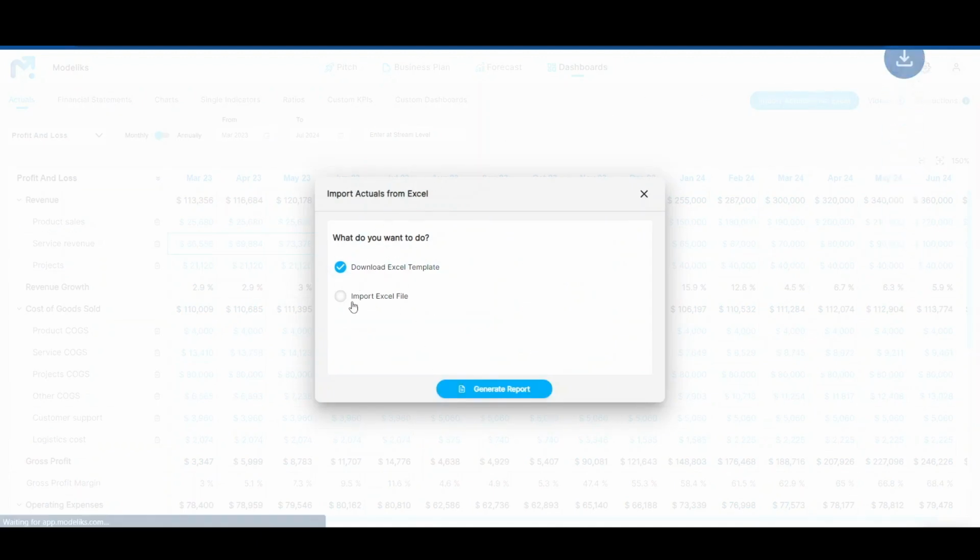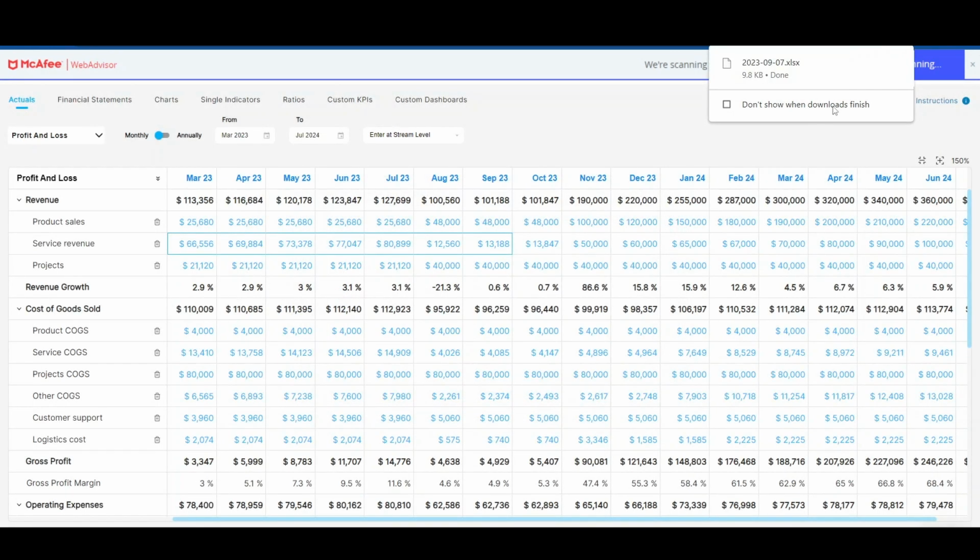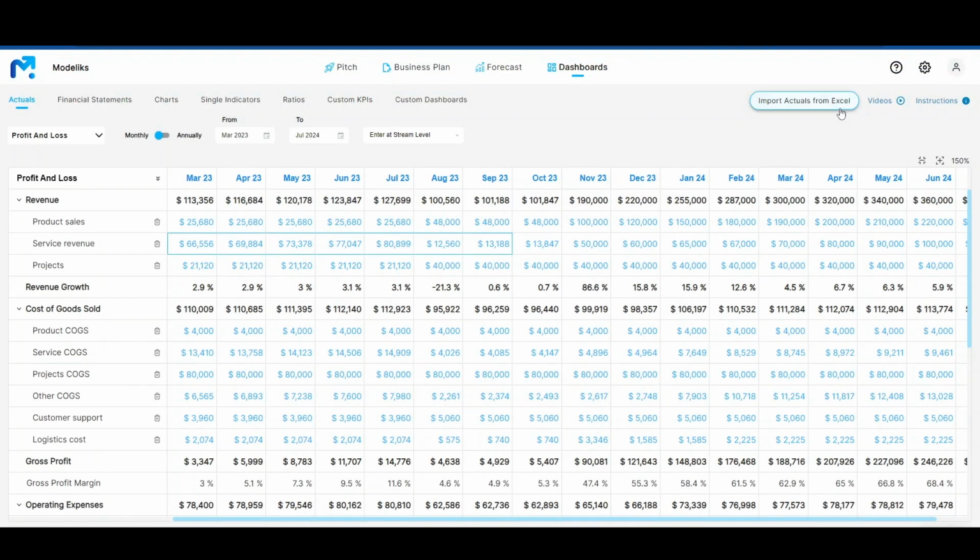As mentioned, very soon you will be able to directly connect your accounting software to Modeliks, then this task will be fully automated. Our team is hard at work to make this experience even simpler and more powerful. Once you have your actuals into Modeliks, enjoy our dashboards and impress your investors.